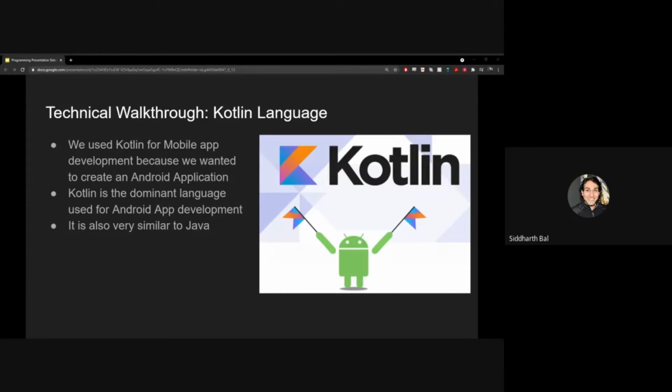The actual technical walkthrough of what our app actually does and how it operates. At its core, we used the Kotlin language for the mobile app development because we wanted to create an Android application. Kotlin is the dominant language used for Android app development, and it is also very similar to Java in that it is an object-oriented programming language.